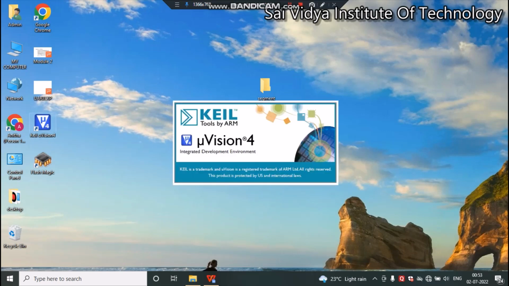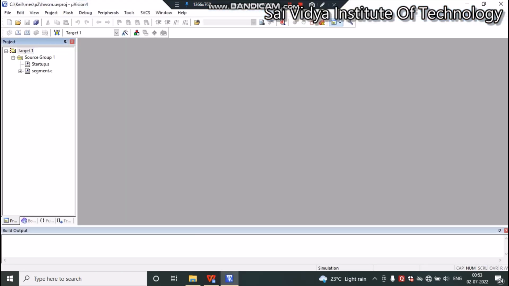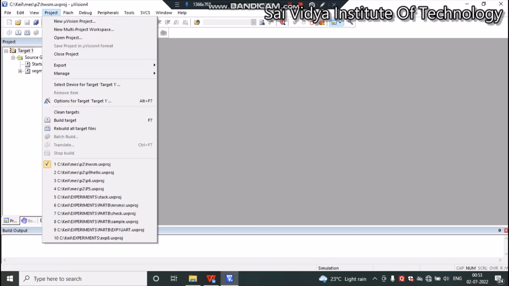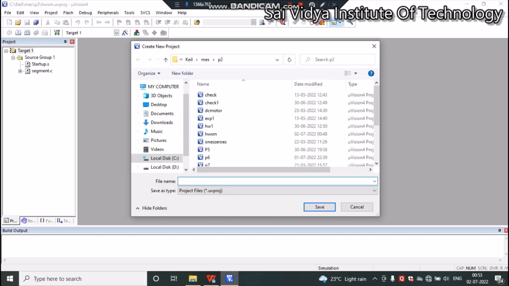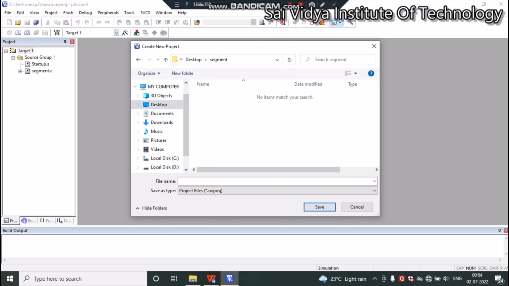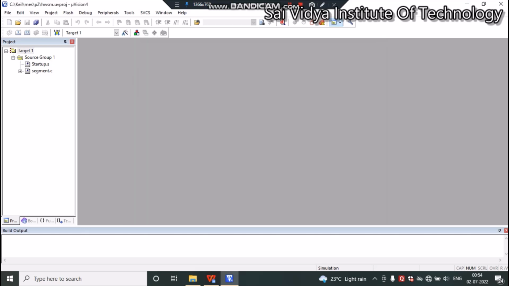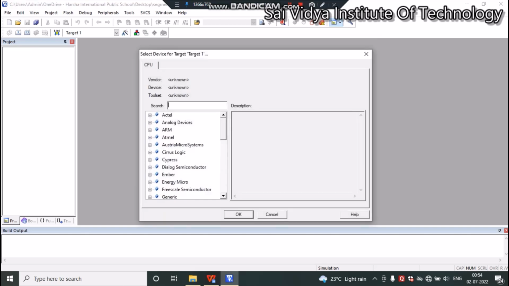Then click on Keil MicroVision 4. Go to Project, click on New MicroVision Project. On the desktop we have created a folder, so select that folder and here you have to give a project name. You can give any project name. Here I am giving 7. Save that and then select a processor.